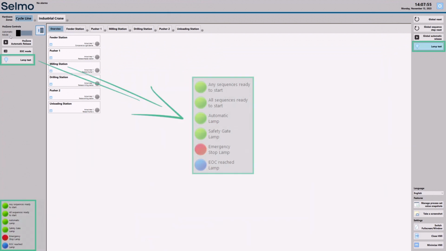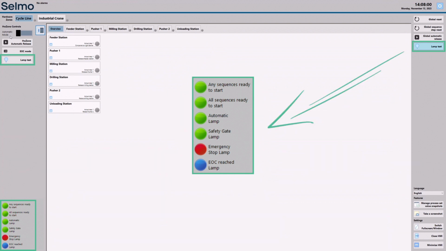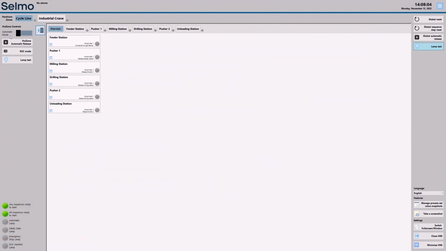Lamp test indicates whether any of the indicators of the control panel are not working properly, and whether the characters displayed in the function data display of the control panel are valid.